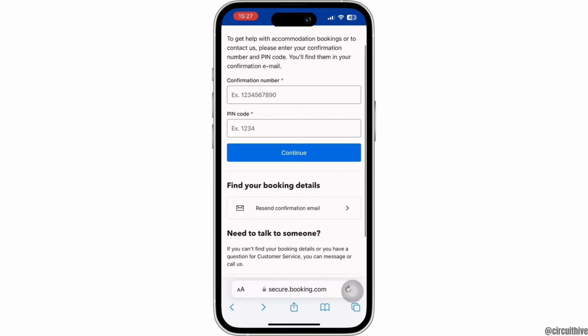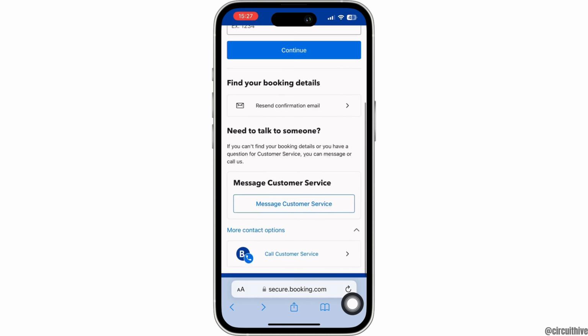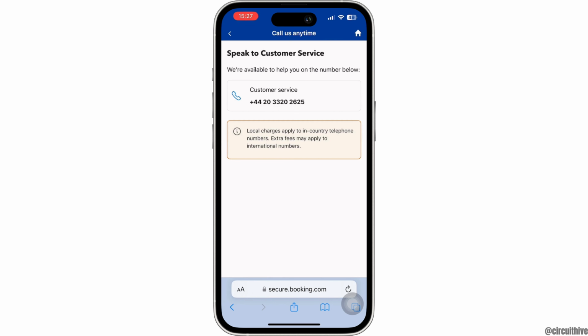For that, head back. And at the very bottom of the screen, you can find the option of More Contact Options. Simply tap on that. Now open this option, Call Customer Service. So now here is the phone number. And with this phone number, you can directly contact the team.